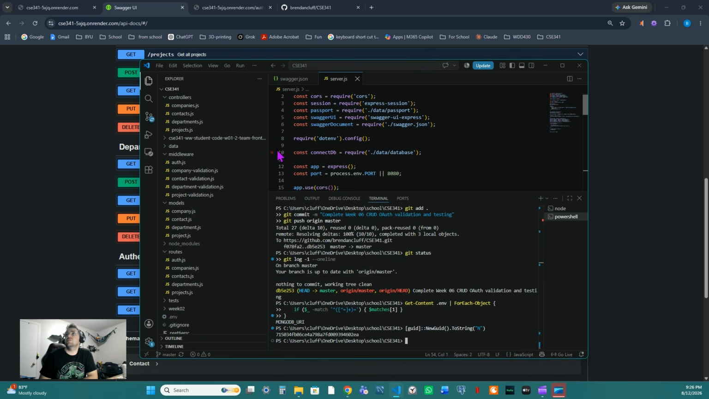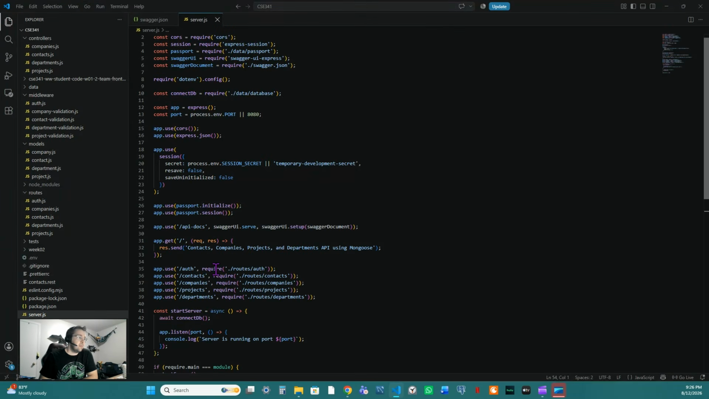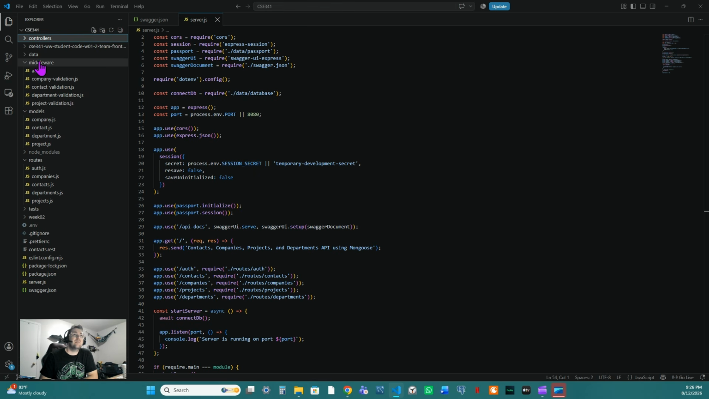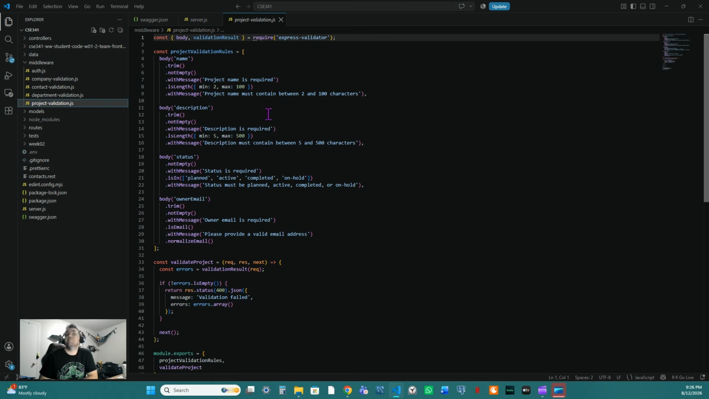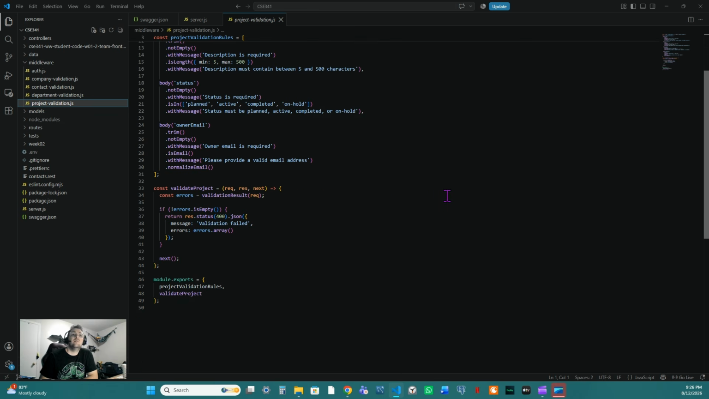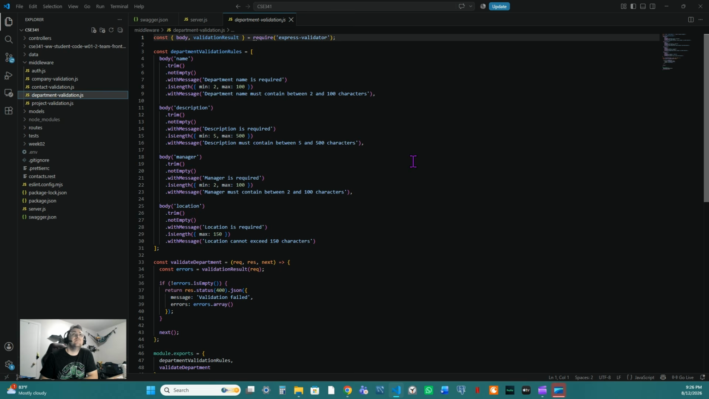And then I just want to minimize that. Pull up my VS Code, maximize that real quick. Then we're going to be going down middleware, so I'll just make life easy for myself. Project validation. There we go. There's some validation for the projects and then department validation.